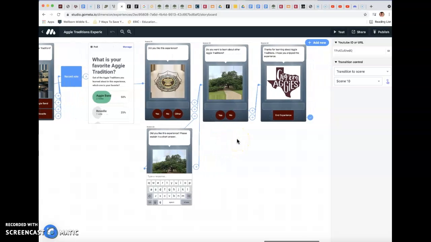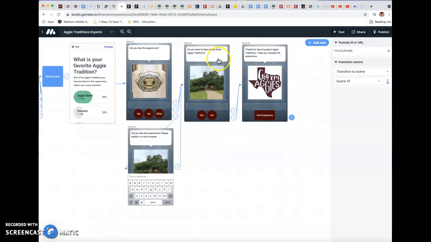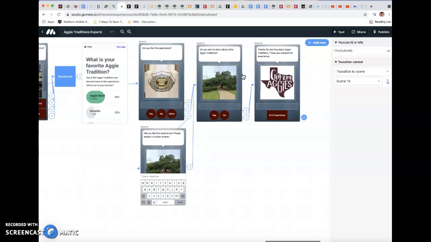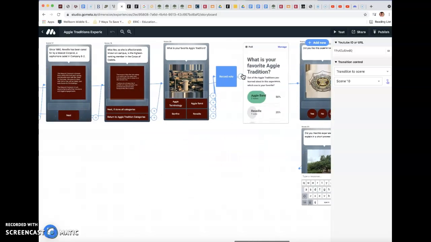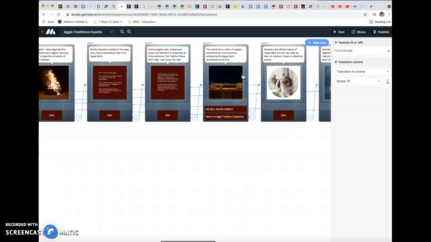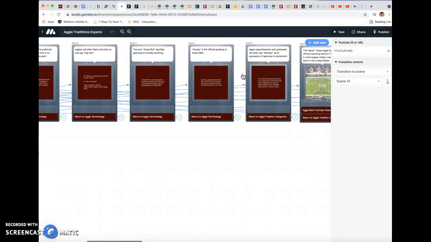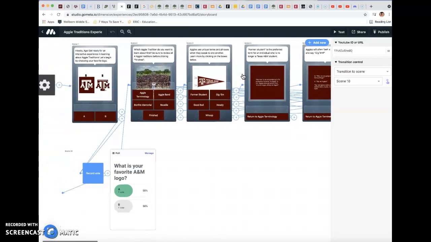And then do you want to learn about other Aggie traditions? Yes or no, and it's going to get routed over here, which is the end experience, and it's just simply thanking them for learning about Aggie traditions and telling them I hope they enjoy their experience. So that is all for this one.